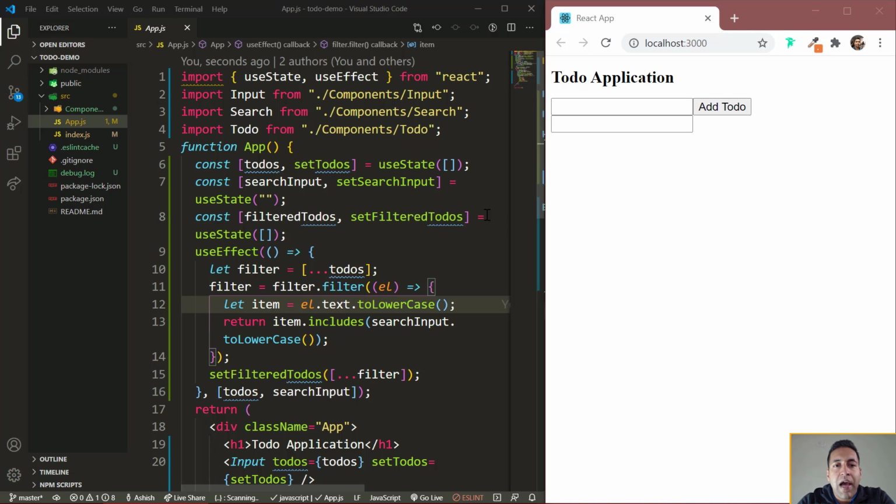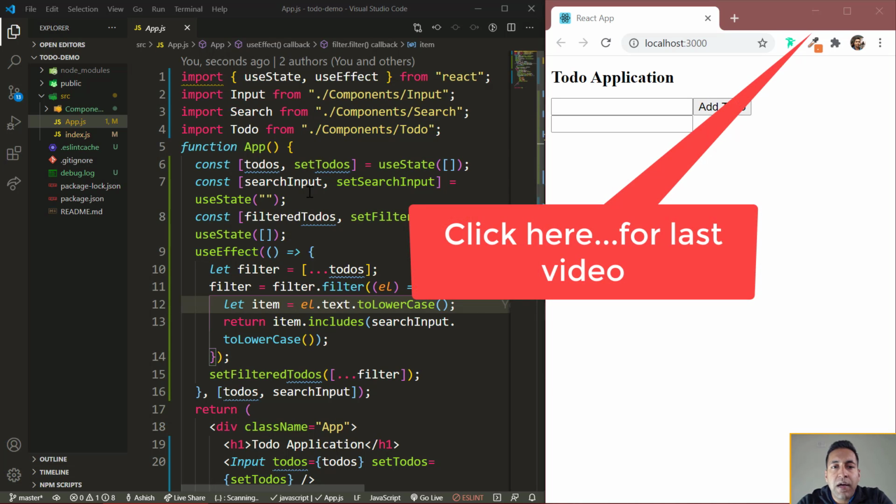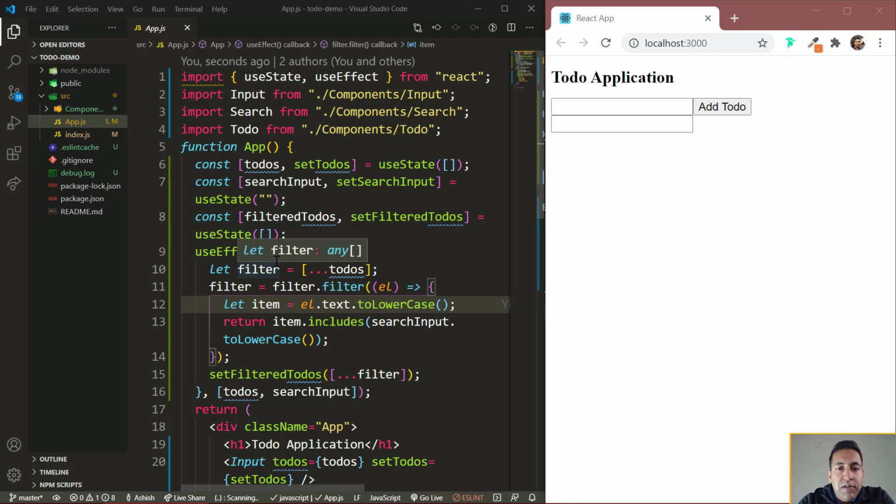As usual, I'm using my VS Code text editor along with the Chrome browser, and as you can see, this is our to-do application which we built in our last video. So we'll take it further from here and we'll add React Bootstrap to this project. The first thing we need to do is add React Bootstrap to the project.